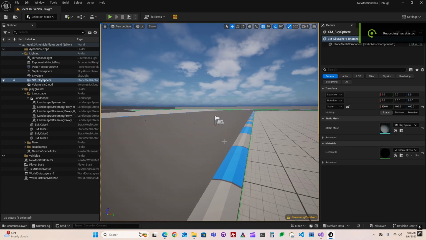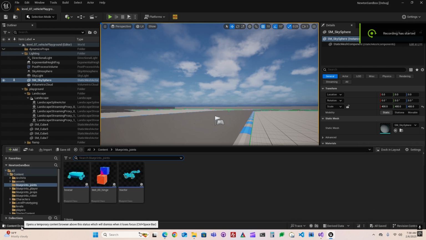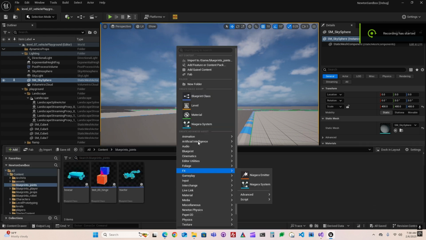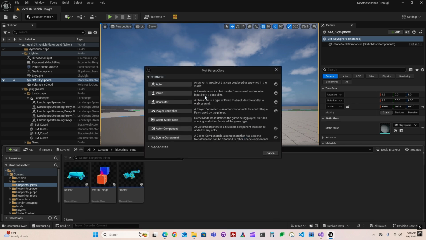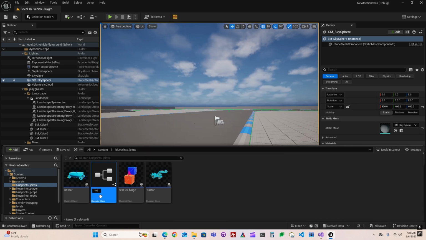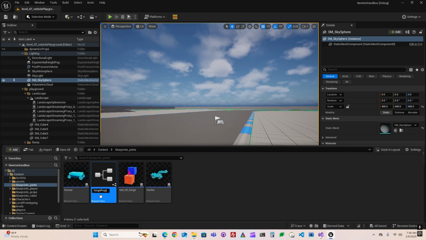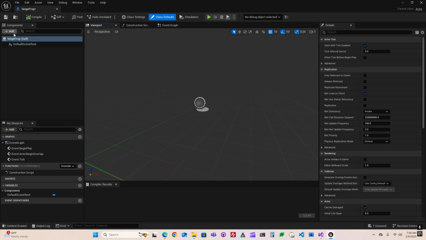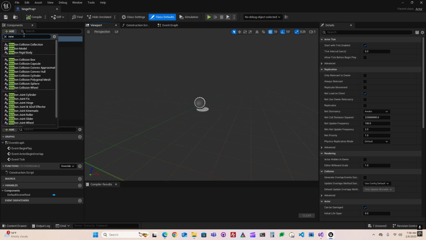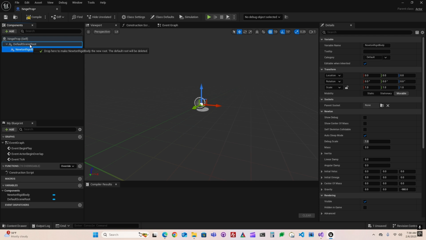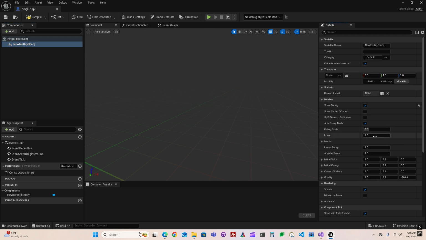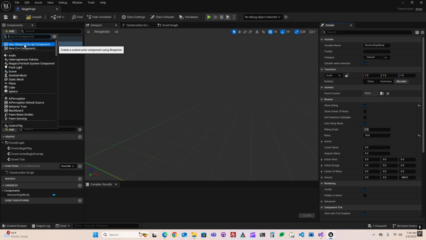Let's get started. Open the content browser and find an appropriate folder. Create a new actor blueprint and name it. Double-click to open the new blueprint. Add a Newton rigid body as the root component. Enable debug mode and assign a mass value. Select the rigid body and add a cube mesh.